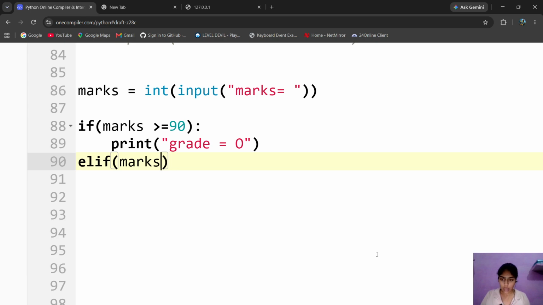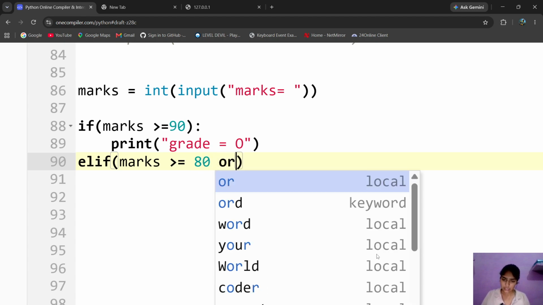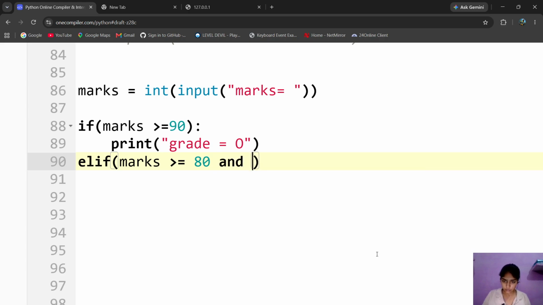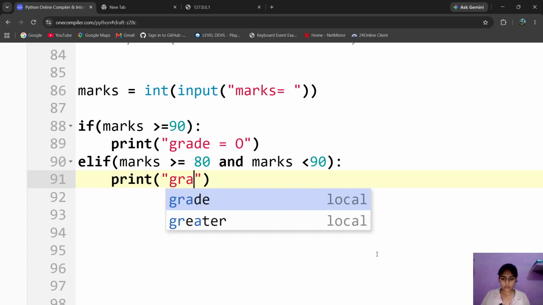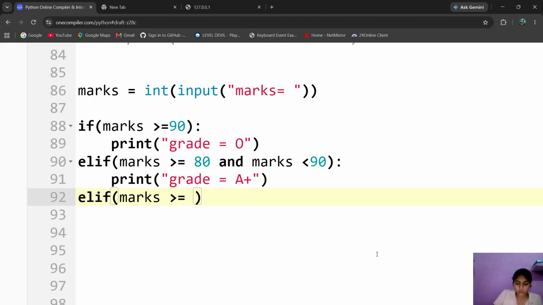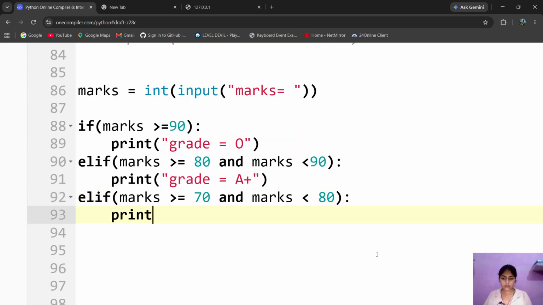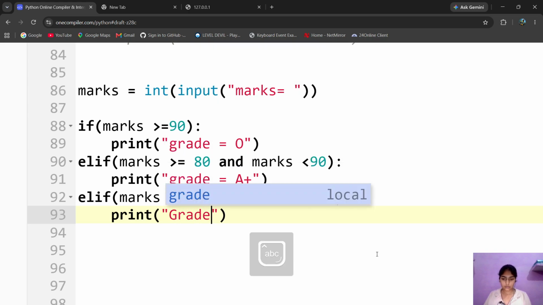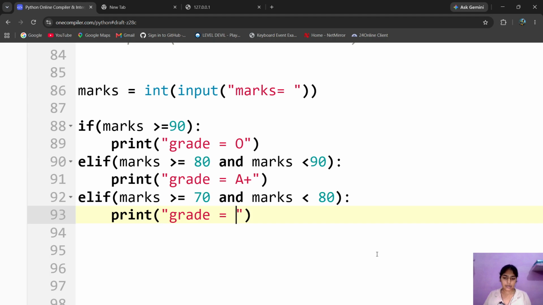Elif marks are greater than or equal to 80 and smaller than 90. Elif marks greater than or equal to 70 and marks smaller than 80, print grade is equal to B.